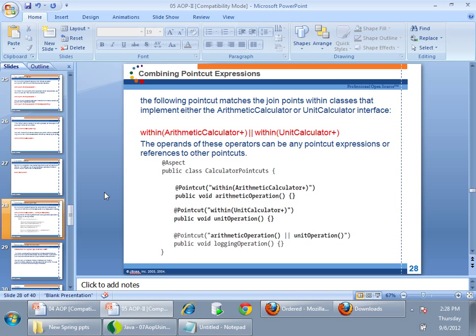Yeah, as I told, you can use within this one or, right? So using annotations, see, there are two methods which are annotated with Pointcut. I want an OR operation, so just check. You can combine two point cuts like this.